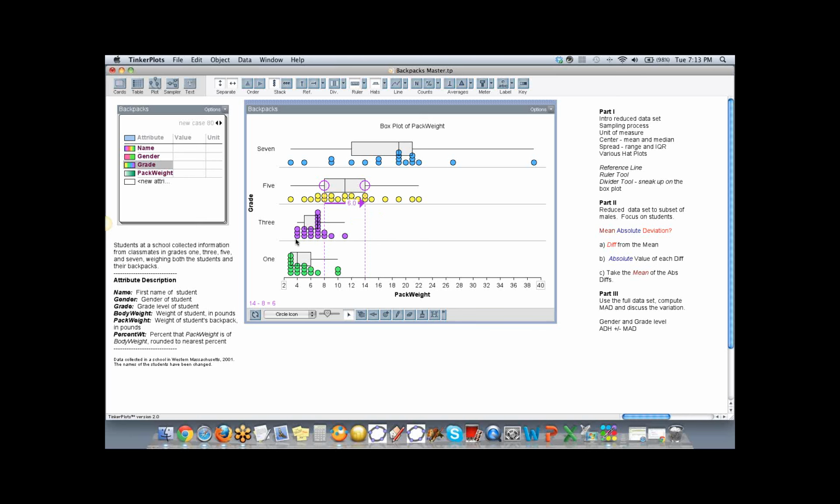So if we visually look at the third grade to the fifth grade, it looks like it's almost double. And if we go from third grade to the seventh grade, it's at least tripled if we look at the overall range. Maybe not tripled if we look at, well, maybe it is tripled if we look at the interquartile range.